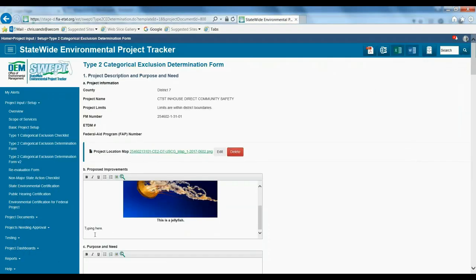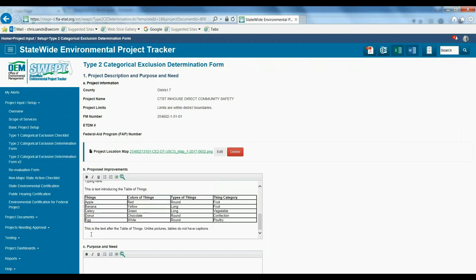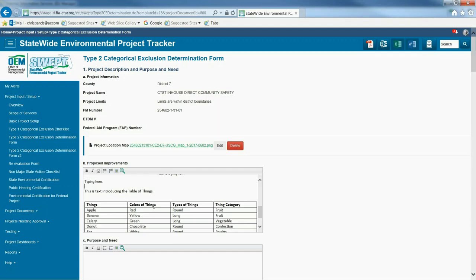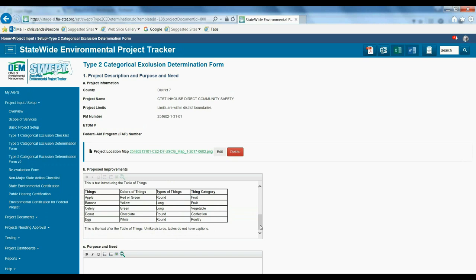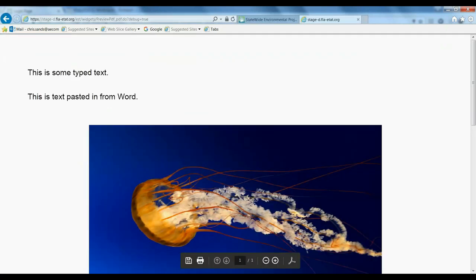I'll copy my table from my Word document, click into the editor, and use Control-V to paste it in. We've added a lot of things into this small editing window, and we can't see them all at once. We can take advantage of one of the other advanced features, the preview. The magnifying glass icon allows us to preview content. We click the button, and we get a PDF preview of what our page would look like.